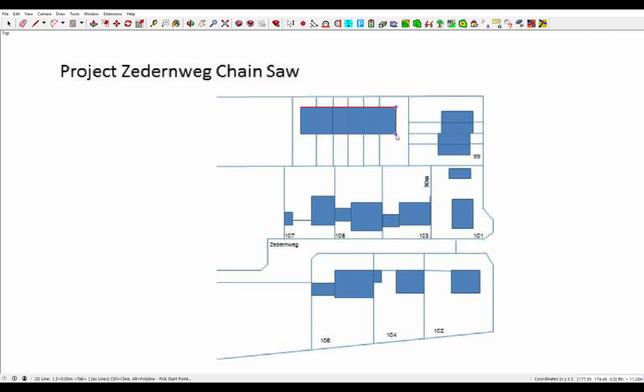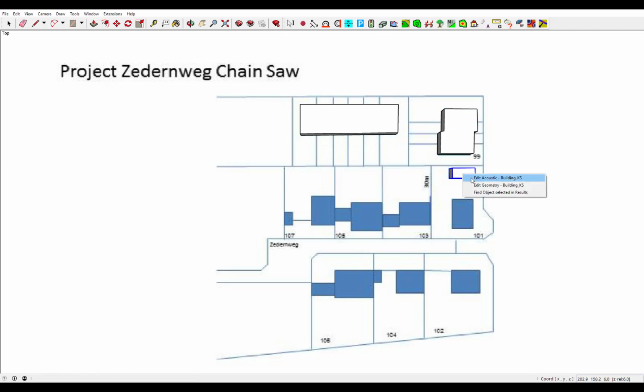So we are starting with setting up the first building by clicking on the corner points of the buildings, then hit enter, and the building will be set up with the default height of 6 meters. And as we go, we will also change the height of some of the buildings.